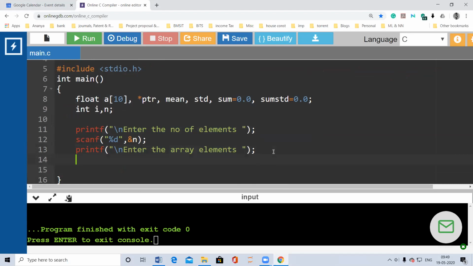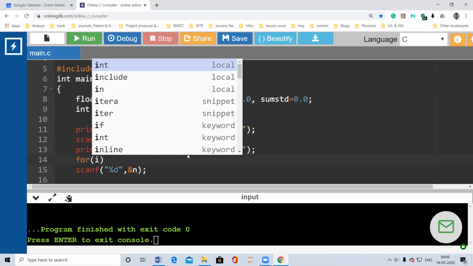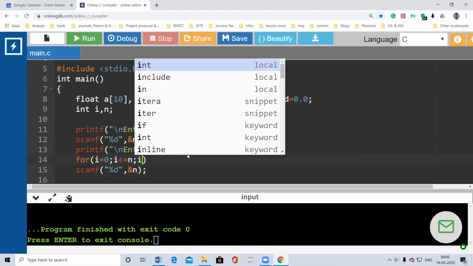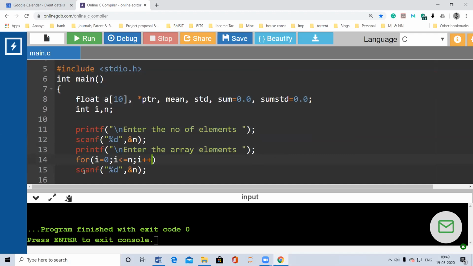And of course, since we'll be accepting n elements, more than one, I cannot just use a scanf statement. Rather, I have to embed the scanf statement within the looping construct. I'm going to use a for loop. Let me initialize it to 1, i less than or equal to n, i plus plus. Okay, so this will accept n values. Equal to is not required. So this will accept n values.